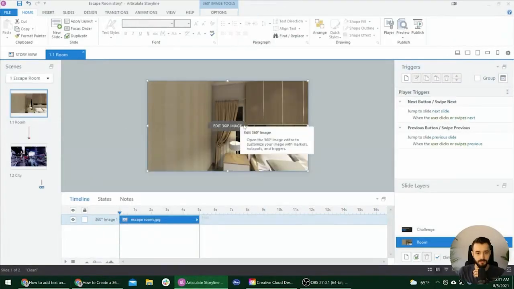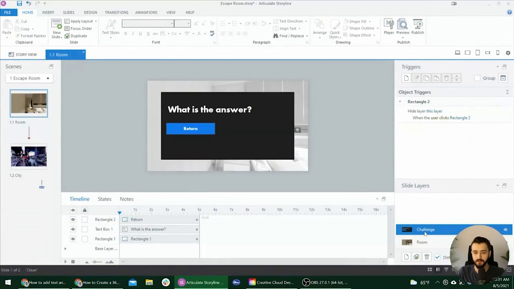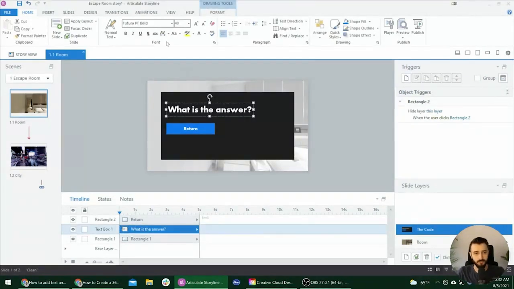So I guess we could start with this in a few different ways. Let's start by making our layers. Okay. So this one's called challenge. Let's call this one the code. Okay. So this text is going to be too big. Let's make this size like 22. So this is what people will see when they pick up one of those books on the bookshelf.